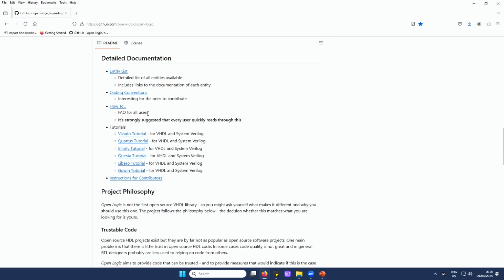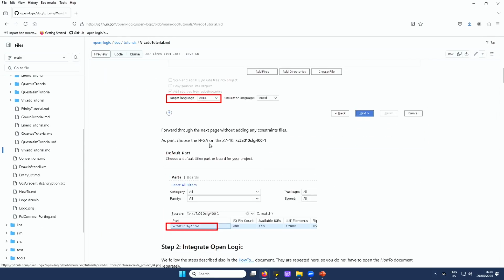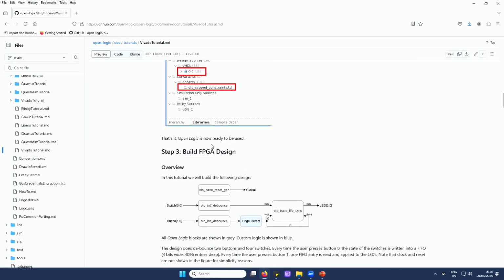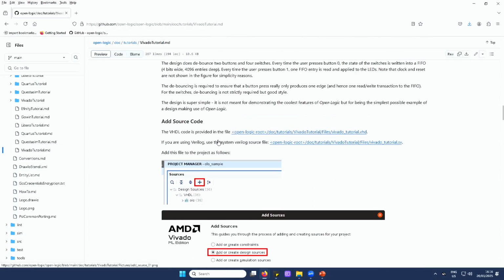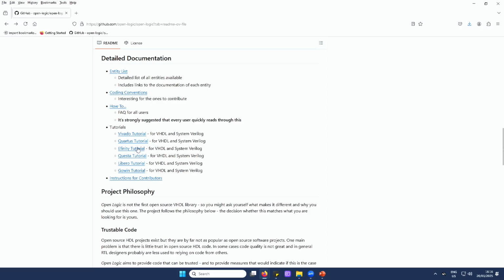I said that tutorials are important to me. You find them here. So, for example, if you are a Vivado user, you go here, you get explained how you build a little project with OpenLogic inside, how you compile it, you can download it to hardware and try it out. So it comes with a full tutorial for all the tools that are officially supported.